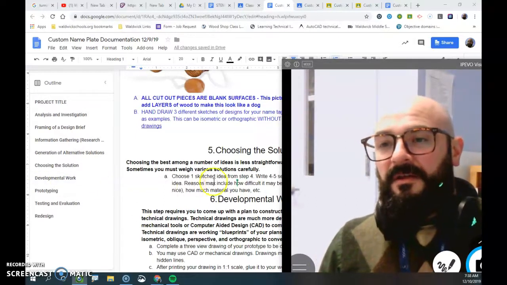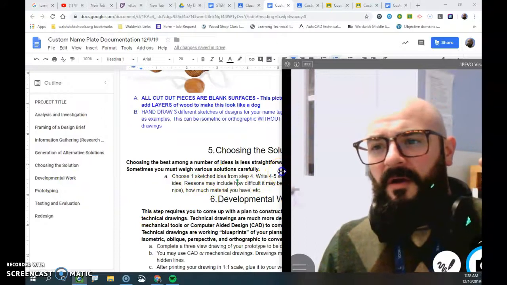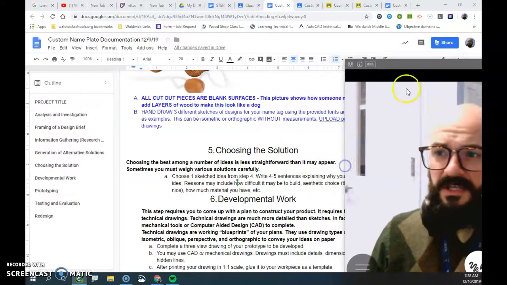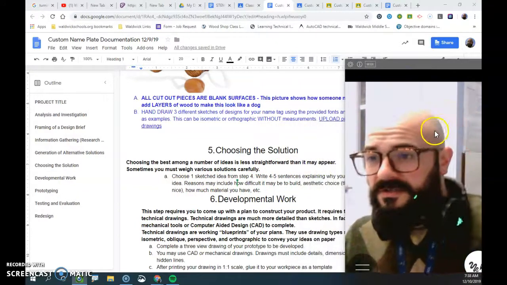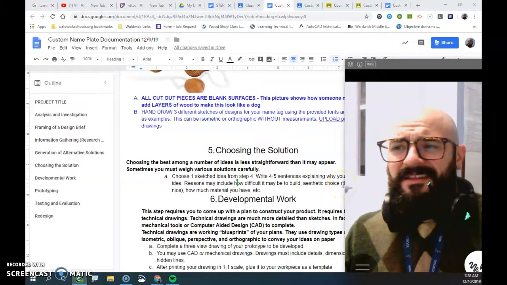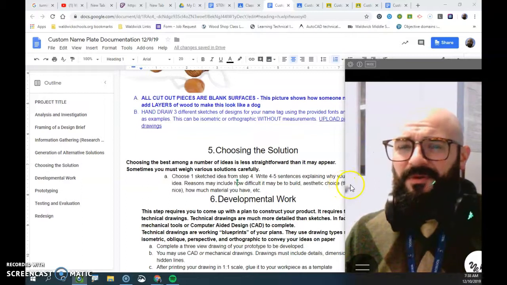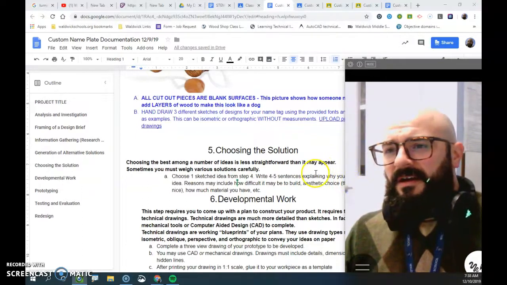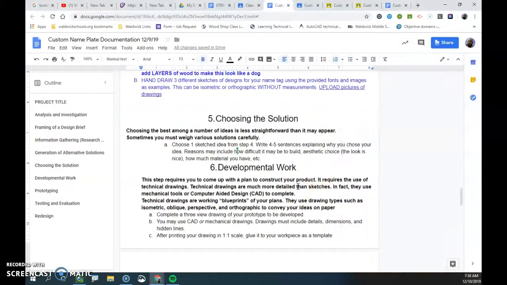So I need a full paragraph about why you chose one of those sketches over the others. You could even include that you think the imagery is the most enjoyable. At that point, you are ready for CAD.